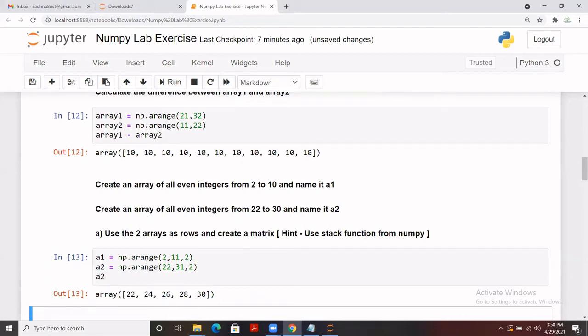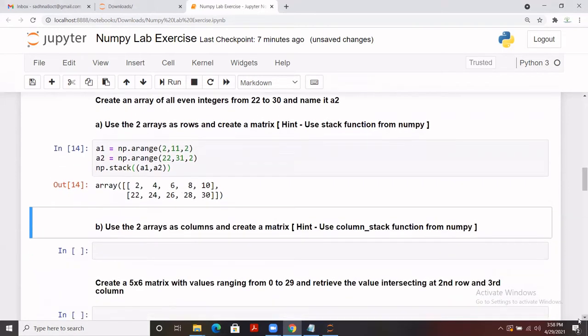Now what I need to do, use the two arrays as rows, okay, and create a matrix. So you can use a stack function for that. So let me write it, np dot stack, and in a stack function we can directly pass a1, a2. Right, here it is. So we have basically stacked those as a row, right? So row stack is the default one. In case we need to do a column stack, we need to mention it. So either you can use vstack or hstack, or we can directly use stack and column stack.